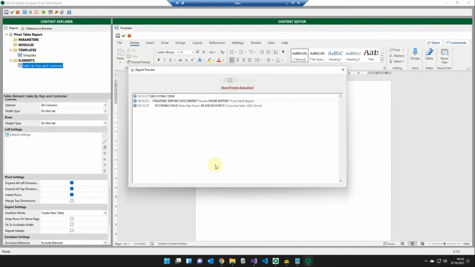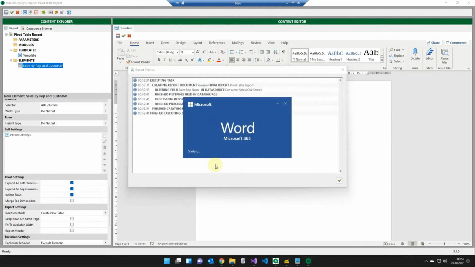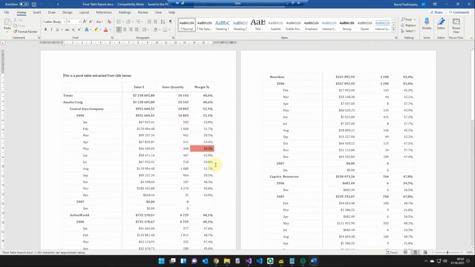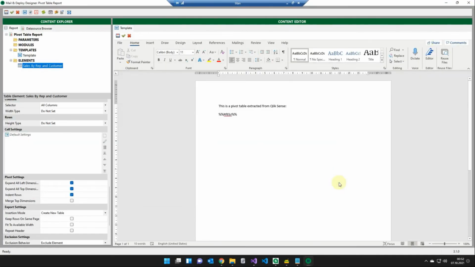The default output will look as close as possible to the pivot table in Qlik Sense, including any text or background colors you may have defined. If you don't want all the dimensions of your Qlik Sense pivot table to be expanded, Mail and Deploy allows you to specify the number of expanded left or top dimensions.